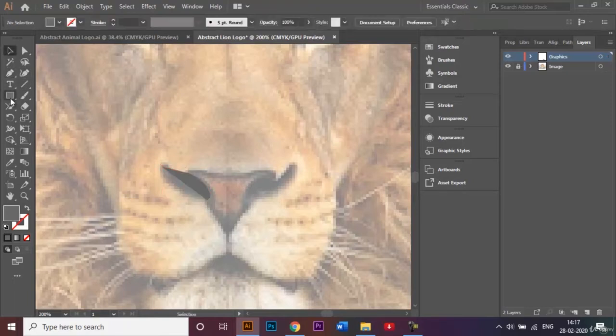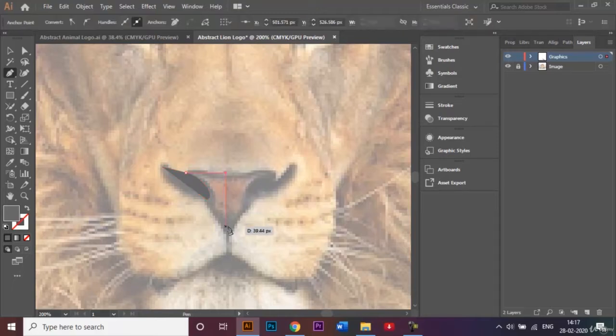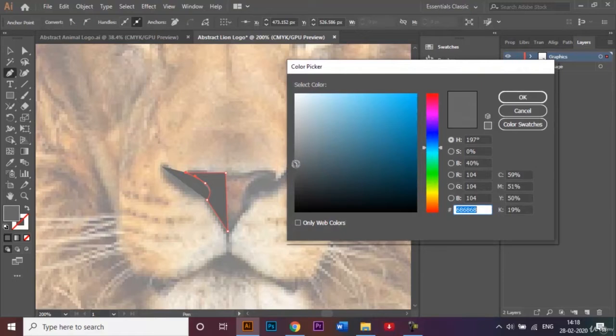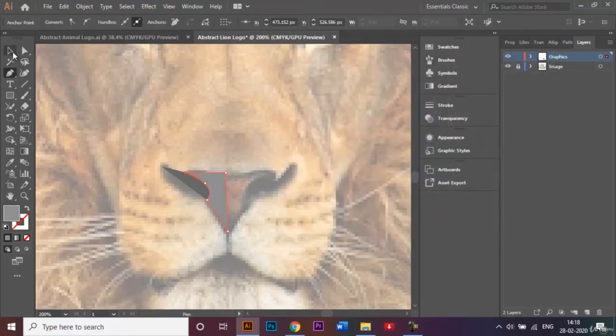Okay, and I'll choose the pen tool again and carefully make the half portion of my nose like this, and go ahead and join this, and also change the fill of this shape as of now, just to differentiate between the two shapes we've made like that.